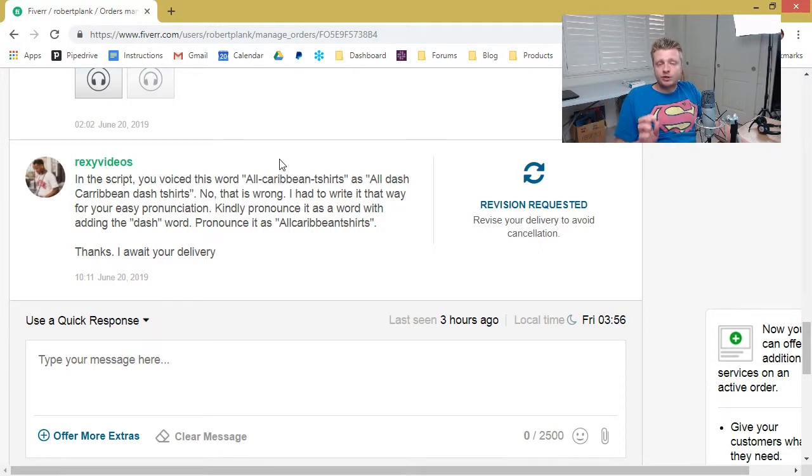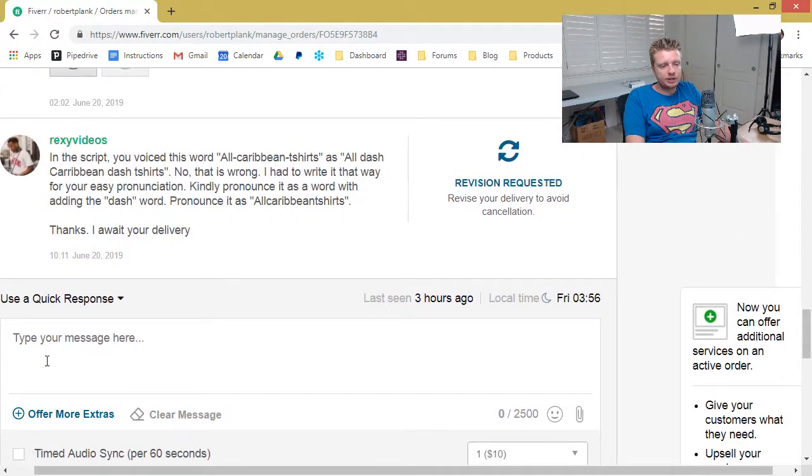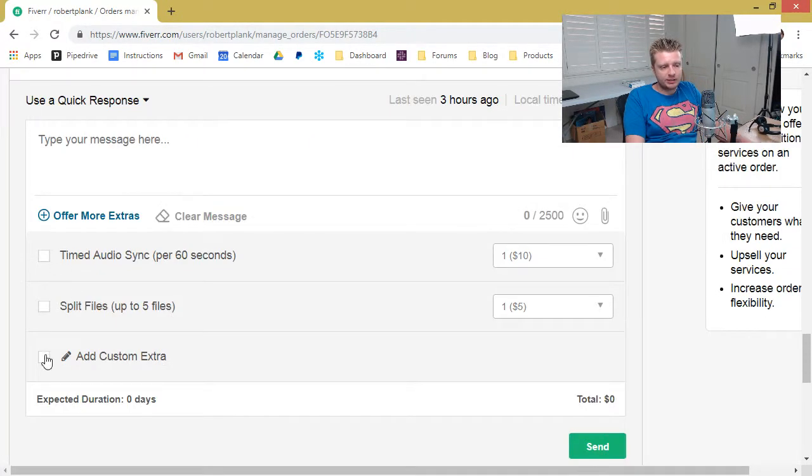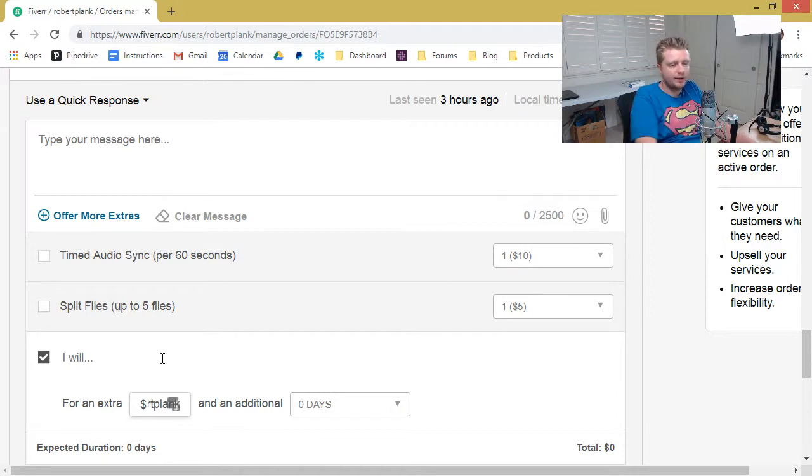Then when they request revisions, if they ask for something that's outside the scope of what they ordered, like maybe if they want background music, if they have some changes, then we can just offer more extras, and maybe they have a new script, we can say custom extra, and we can say for $15, I will read the rest of your script. I use that phrasing a lot, where maybe if someone orders and they didn't pay for enough of it, we just say for 15 bucks and it'll take me one extra day, and then the countdown clock starts again.